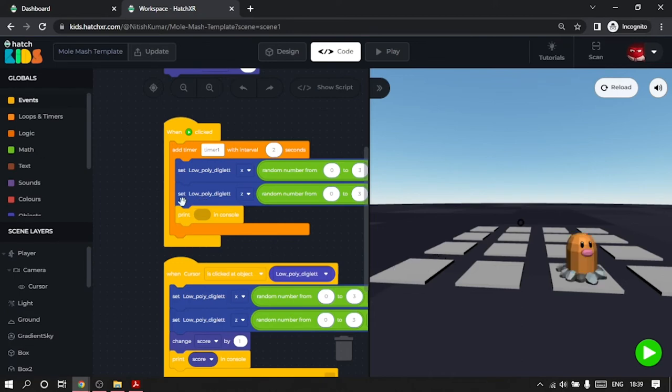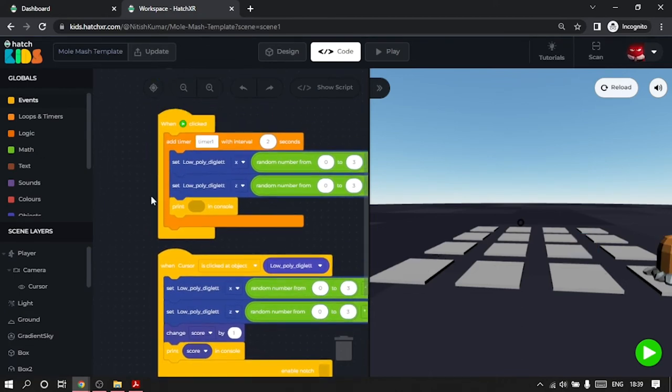Sir, it don't want the blocks. What is it showing?